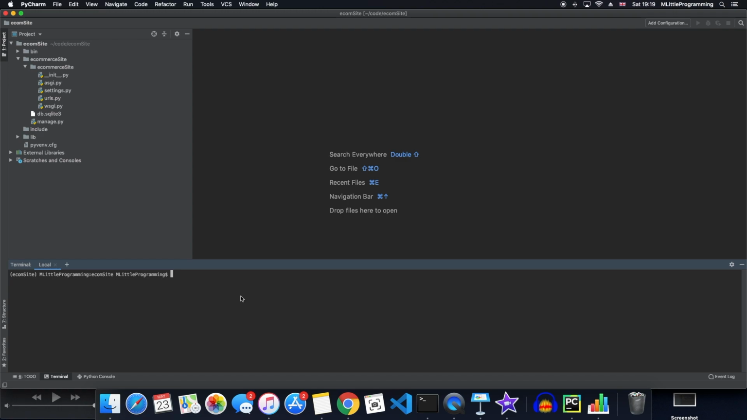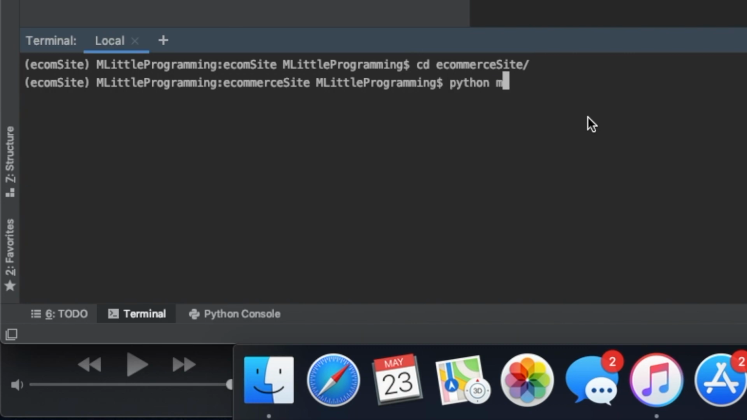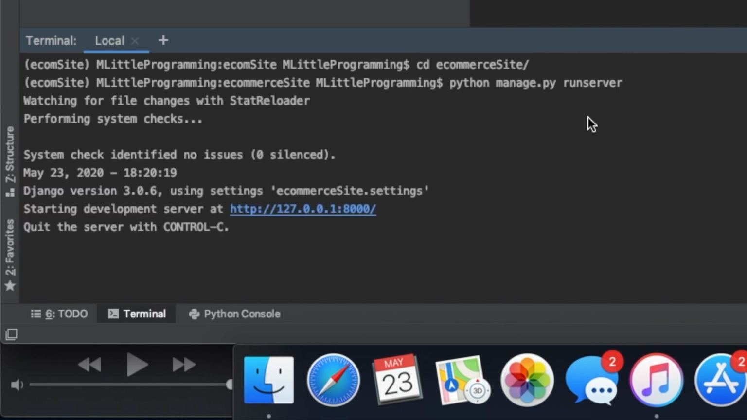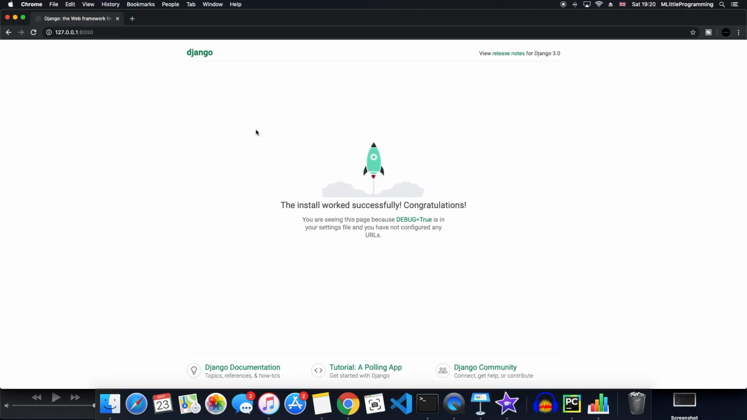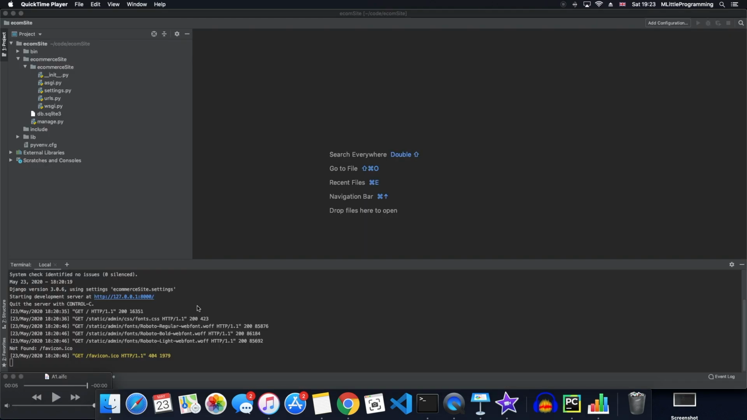Now at this point, we can already run our Django application. We can verify that we've done the previous steps correctly by first moving ourselves into the ecommerce_site folder and then running the command python manage.py runserver. This command will run your Django project and you can see it running in the address it specifies here. If we come into the browser and paste that address, you should see a screen that looks like this, congratulating us.